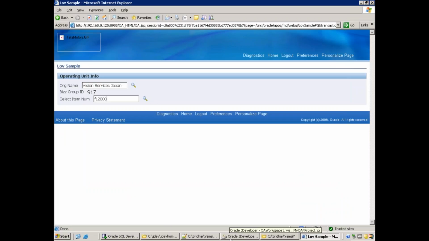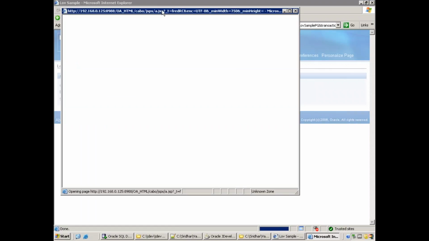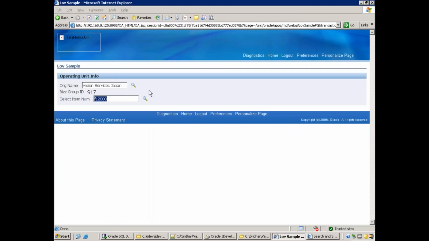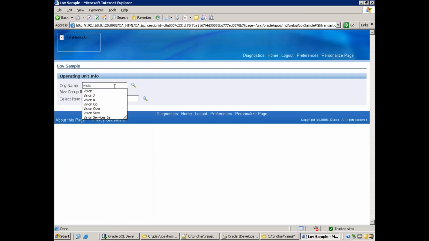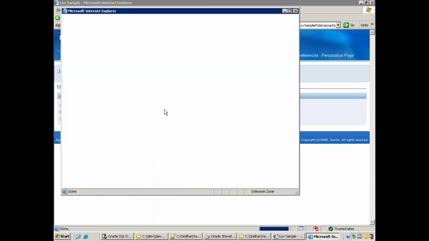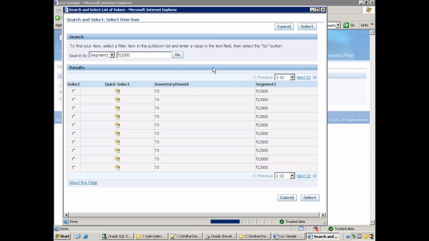Now what we require is to show the data based on the specific organization ID. In our case, if you observe, the organization ID was maybe 917 or something, right? Let us say if I select Vision Operations, it should be 204. So now when I click on this one, it has to show the items belonging to 204. That is the expectation.